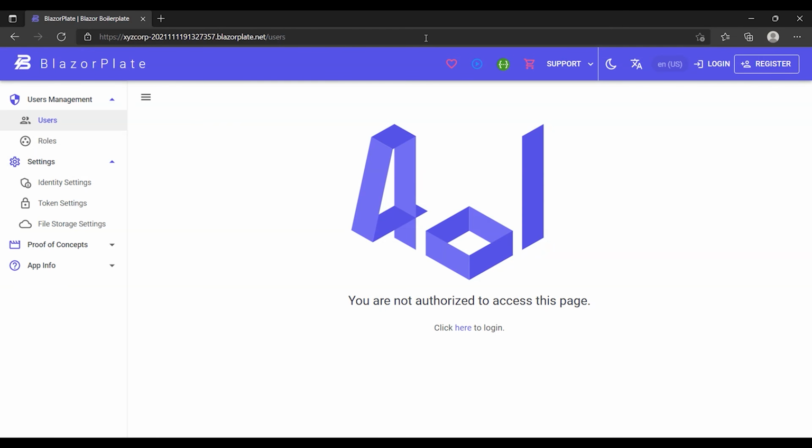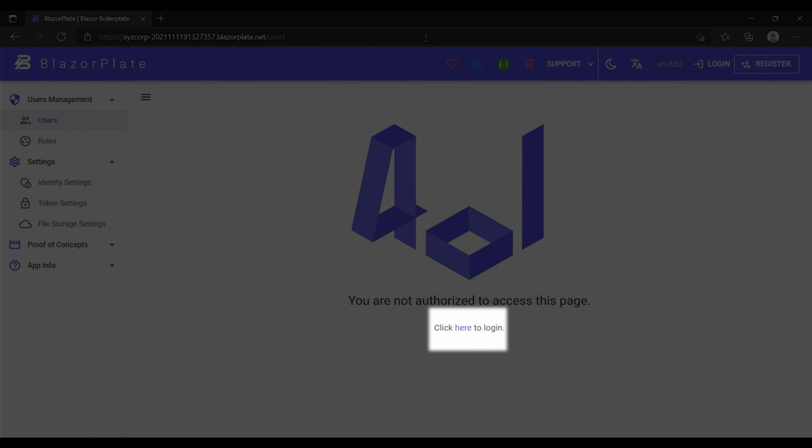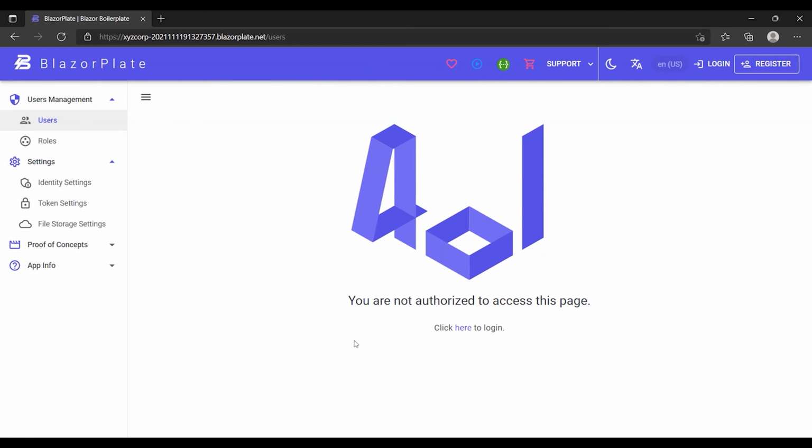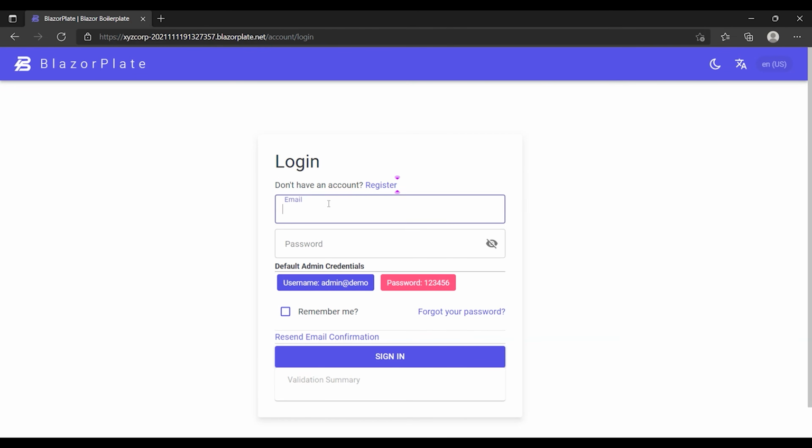As we can see, the system automatically transferred me to the 401 page, which indicates that I'm not authorized to access the users list page. The 401 page contains a redirect link to the login page, so I'm going to click on that link to log in as an admin once again.